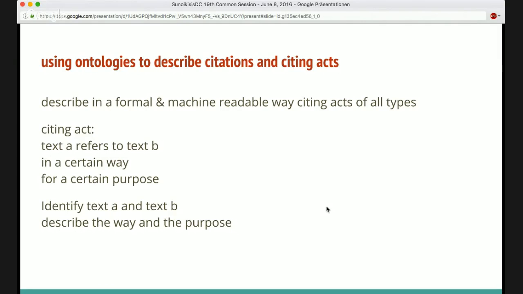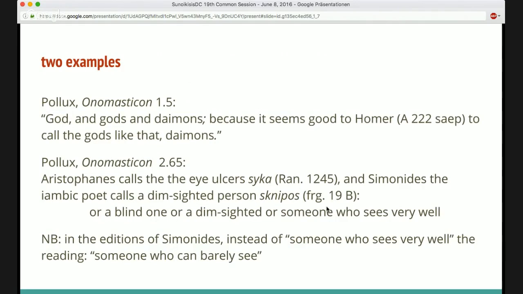As you notice from this very empirical definition, we have two main tasks. First of all, to identify exactly, or as exactly as possible, text A and text B. And the second task is to describe the way of the citing act and its purpose. Let me give you two examples to start with, and then see what the typographical tradition does out of that problem. It is from a lexicon of the 2nd century AD.